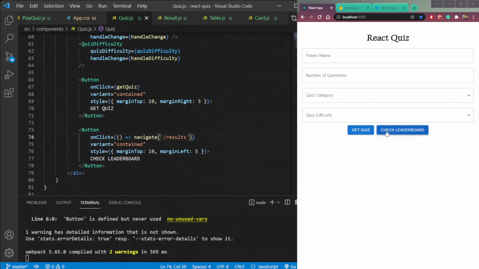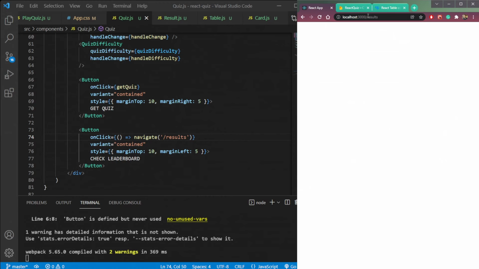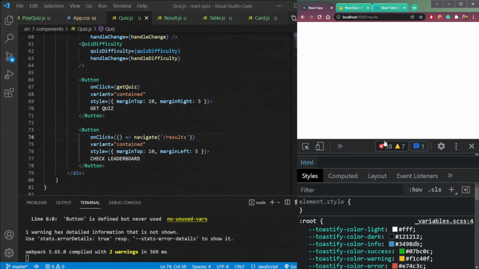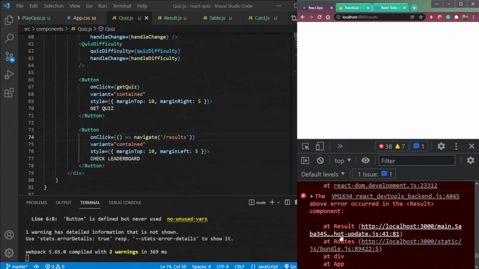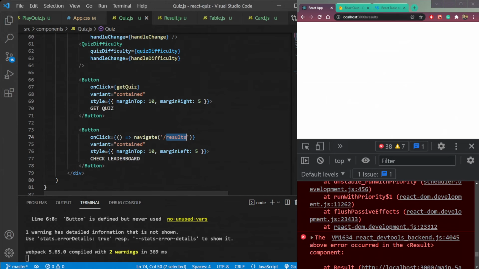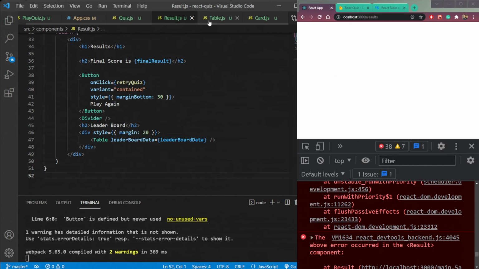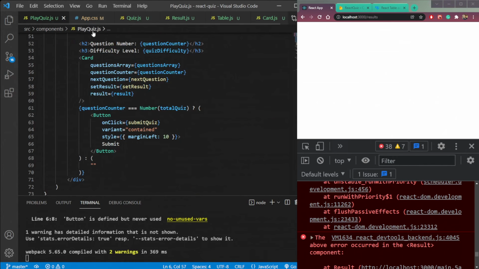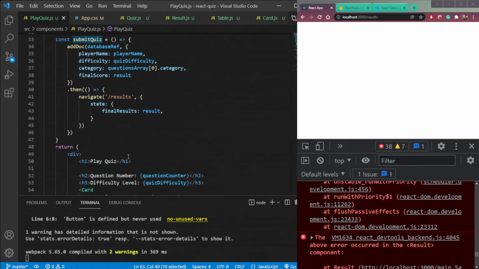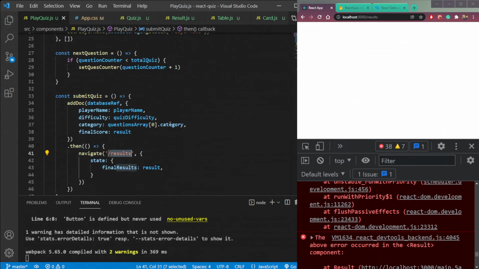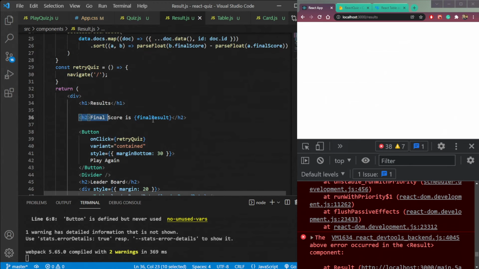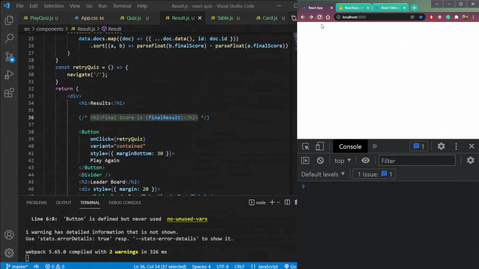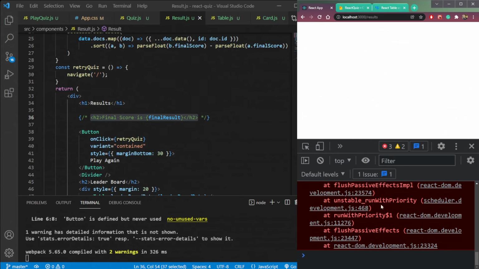Check the leaderboard now. Click it. We will get an error because we don't have our score in this results when we click this button. So we need our score. Wait a second, let me see results. Play quiz, submit quiz. Okay, our state is fine. So in this results page, if we remove the final score, we should get it. From home page, click leaderboard, check leaderboard.